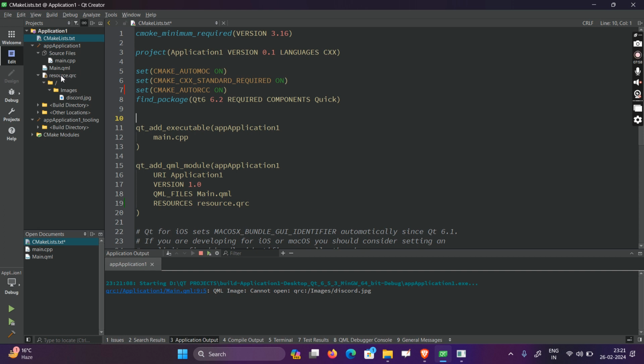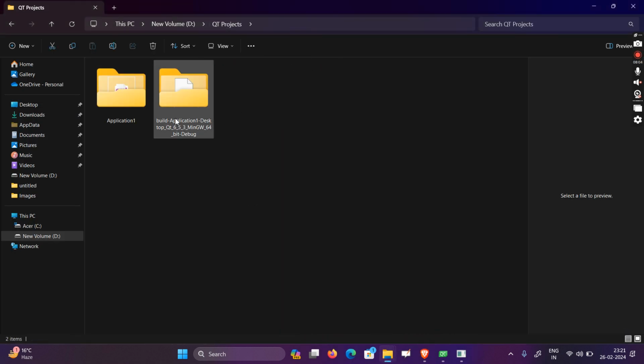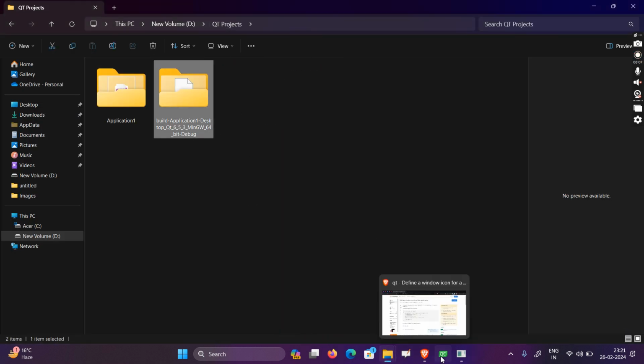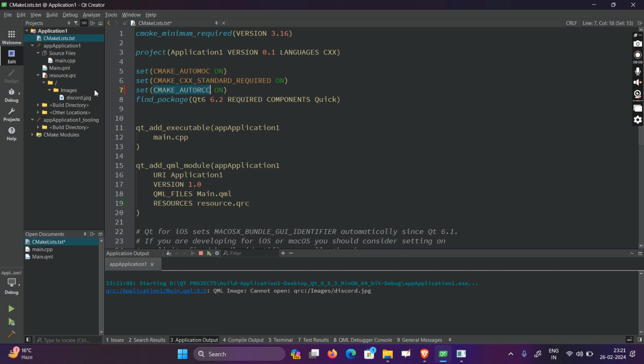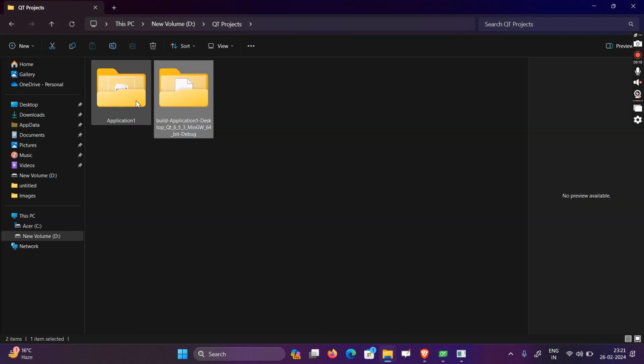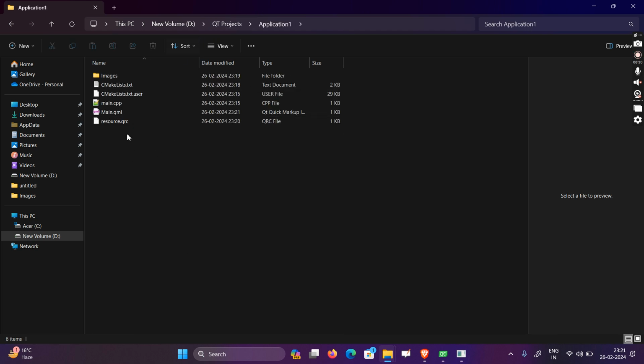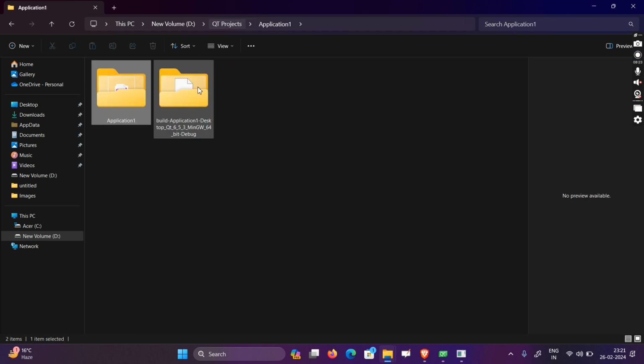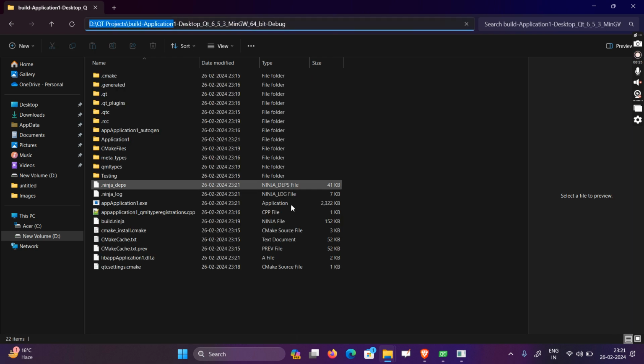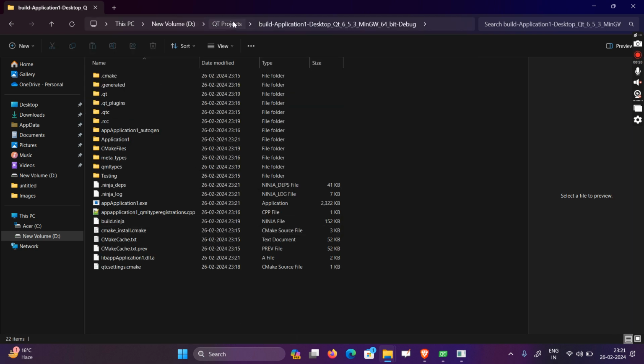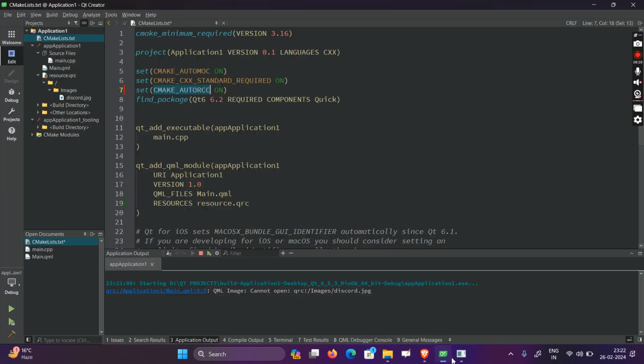What this does is it automatically copies all your resource files into the build folder. For example, when you click on run, you will see that there is a build folder created, right? Now what this auto rcc will do is it will copy all of these images. Let's say you have 10 images, right? It will copy all of this into the build folder. Now currently we are in the working directory, right? We are in this application one here, right? It will copy all of these images and other resources to this folder wherever necessary, right? So you need to do that.